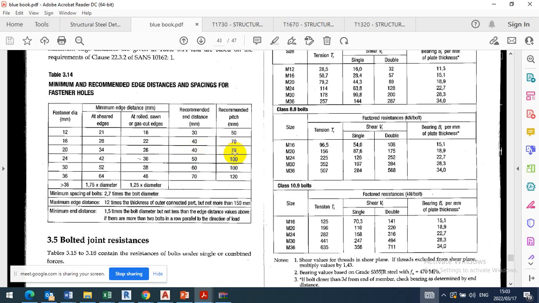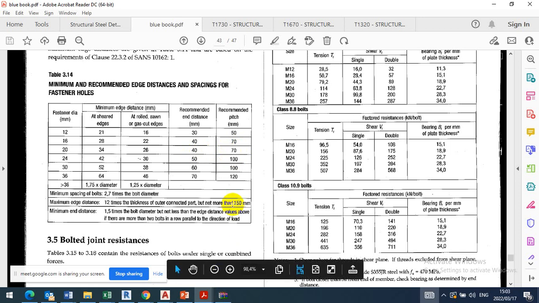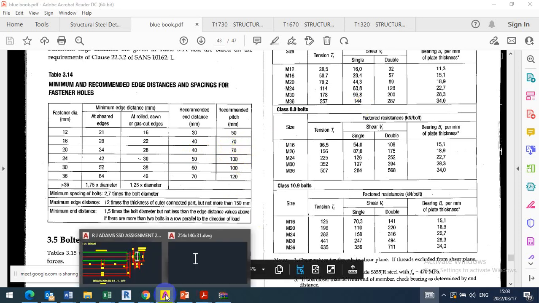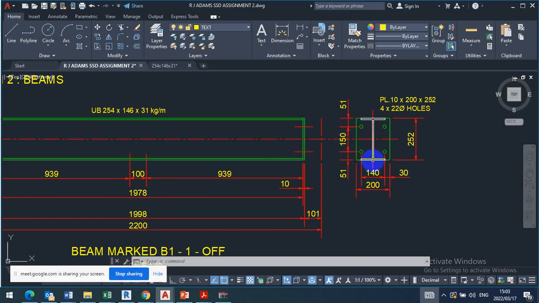Then this is the recommended pitch. They say the pitch is the distance from the center of the hole to another hole along the length. Yes, which we now just confirmed. Correct. Along the length is 70. So when 70 is different from the gauge, let me go to the drawing and see what a pitch is. When we come to the sketch here, the pitch is from this hole to that hole. If there's another hole going that way, that will be your pitch.